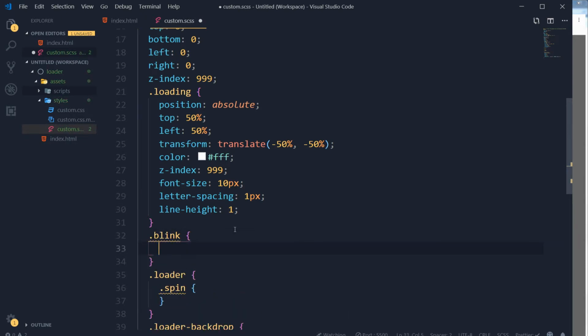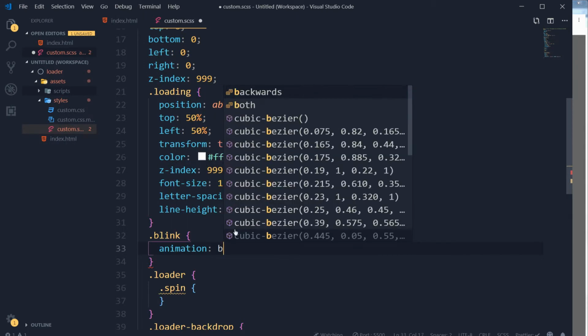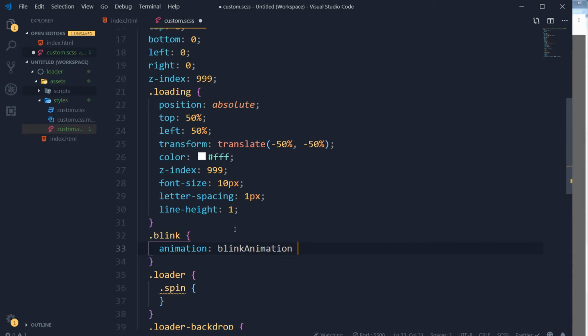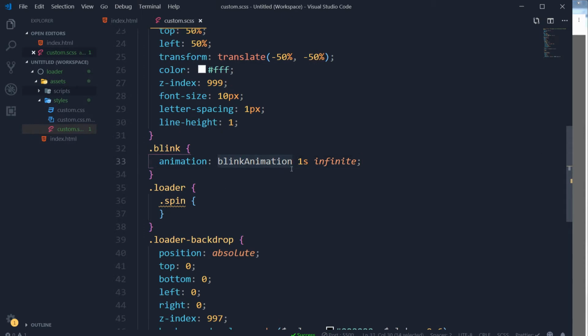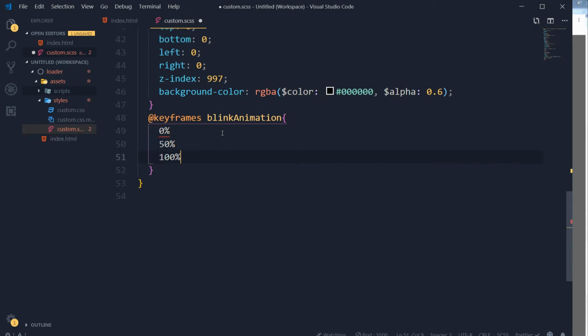And in this class, let's define an animation. Blink animation is the name of this animation, and 1 second it should use to complete itself, and it should be infinite. So for this animation we will use keyframes. This is our animation, and it has got 3 points: 0% and 50% and 100%.